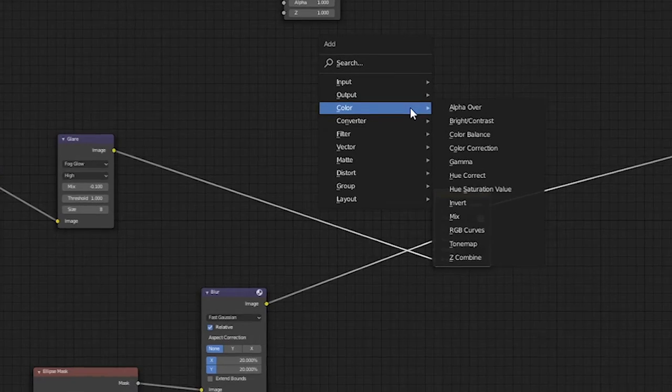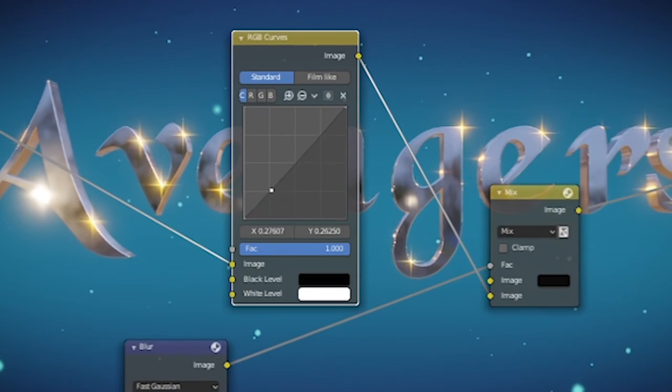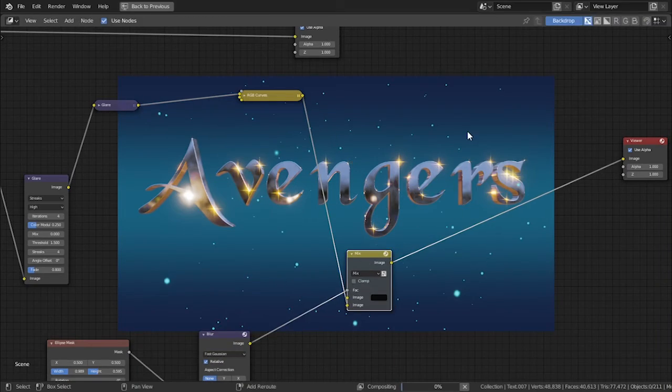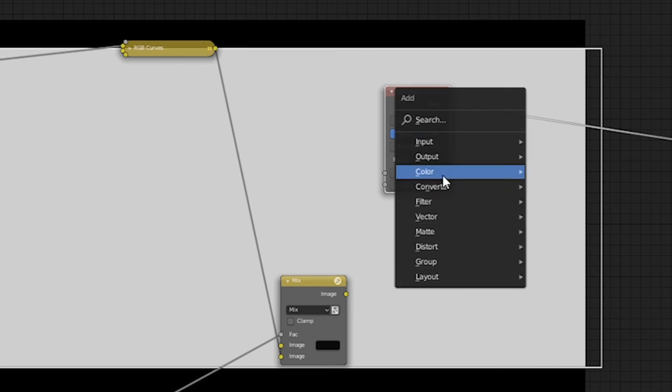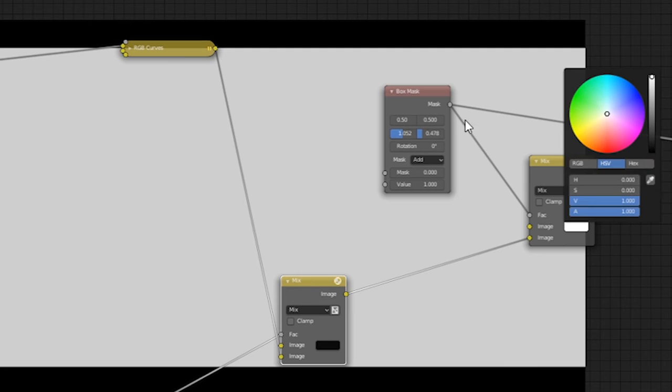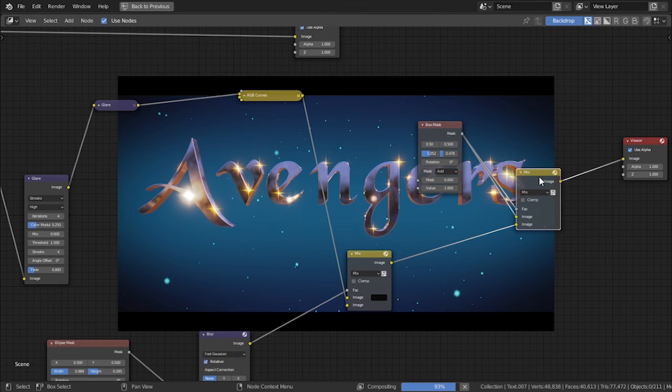Use an RGB curves node to tweak the colors a little bit and finally add a black bar by using another box mask. And plug that final node to the composite node and render out your animation.